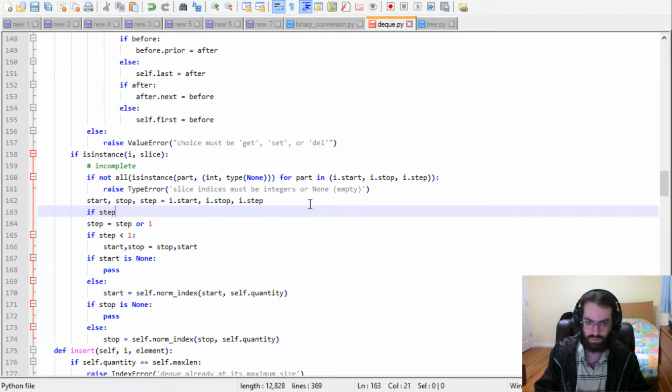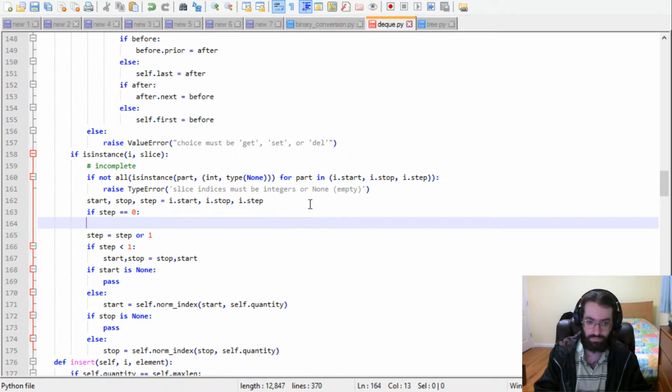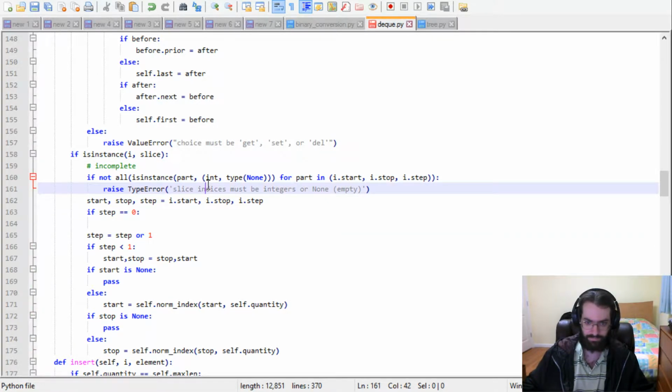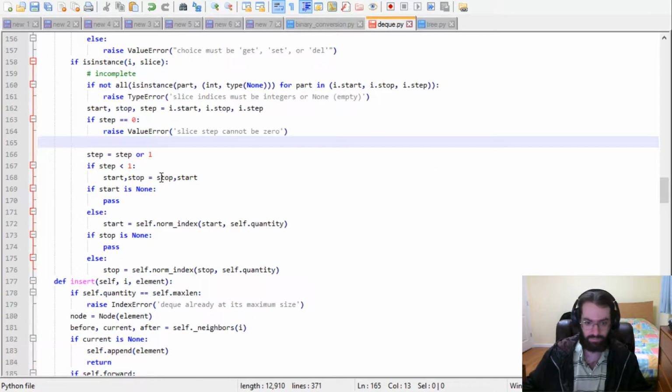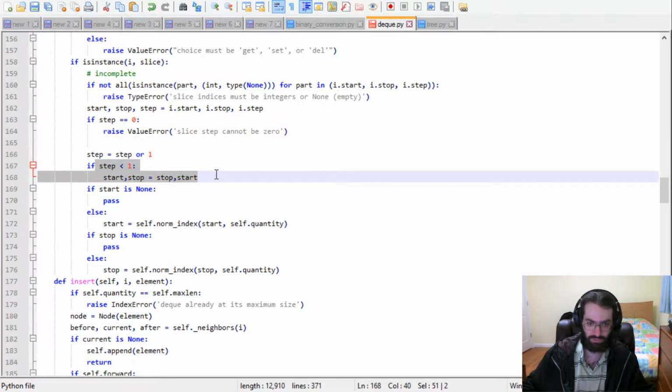If step is 0, that is a ValueError. Raise ValueError. I said in the previous segment that we would be okay with 0, but we're not. We're not doing that. Raise ValueError: slice step cannot be 0. Okie doke.